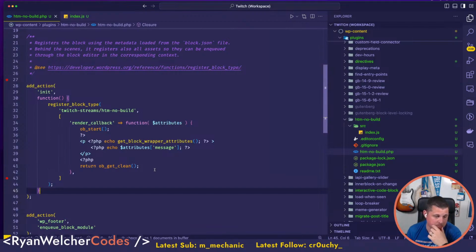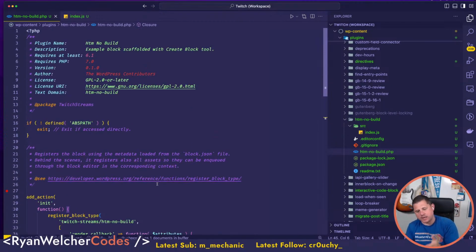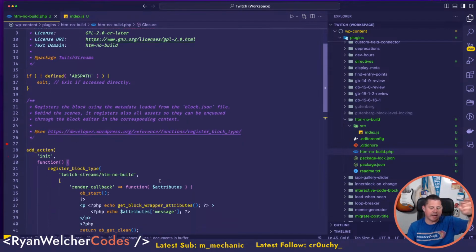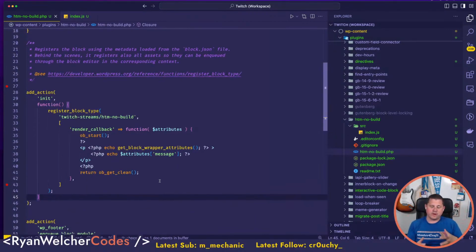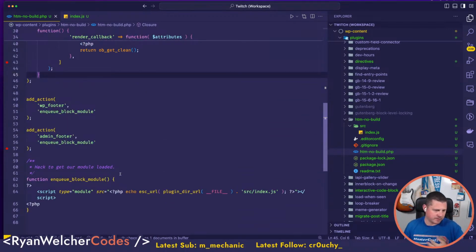So the issue is not about getting away from a build process and not using JSX. The issue is more like how do we make that work within the framework of how we both build and enqueue and load blocks, right? So there's some things that we have to kind of figure out a little bit.